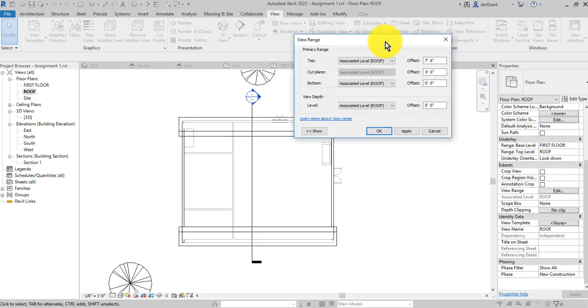Now what this view range dialog box is showing you is that there's a top, which is 7'6" for that level. There's a cut plane, which is 4 feet. And then there's a bottom, which is 0, which is at the roof level. And then there are other ways of looking down even further below it when we start to work with foundations especially. So if we want to see more of this view, we'll have to change the top range right here. Let's change it to something really tall, like 30 feet. We'll just type in 30.